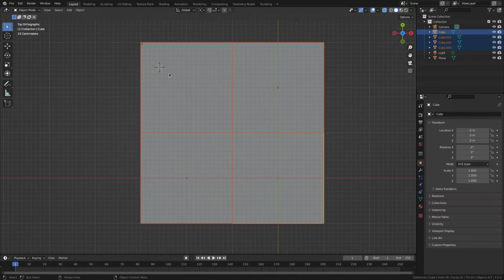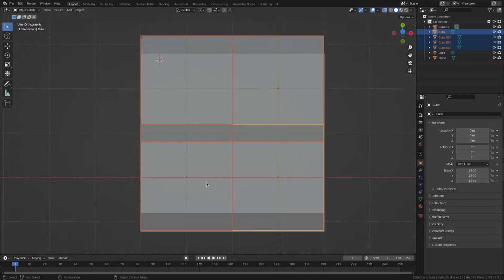Now notice that the origin of this top cube is still up in the corner. Okay, this is important because this is really going to show you how this bounding box thing actually works. And these other three, the origin is where it should be, the default location, right? Now we're going to go back to a side view.